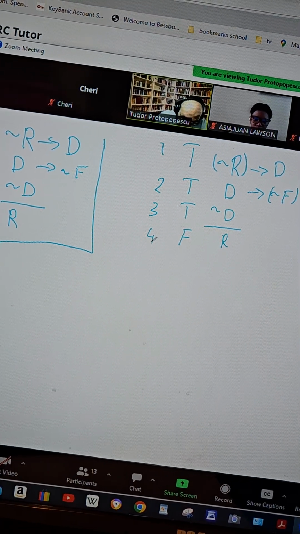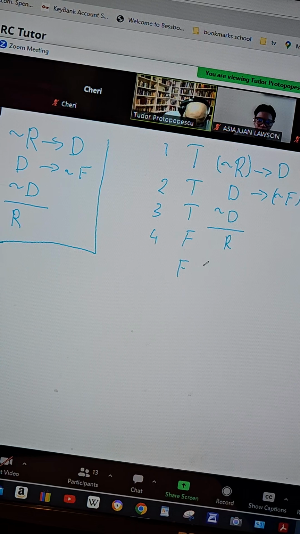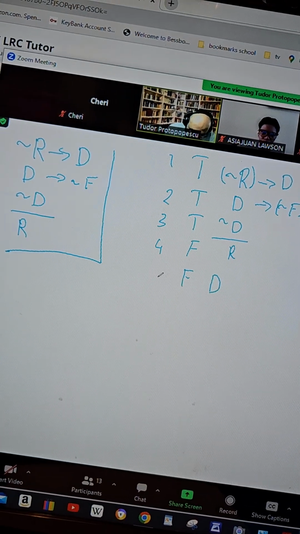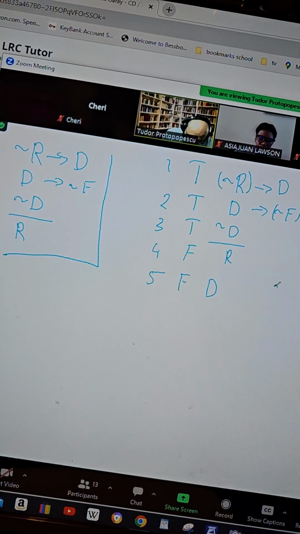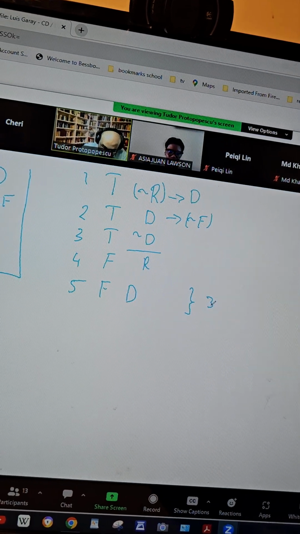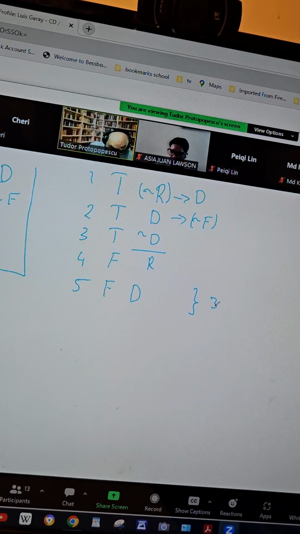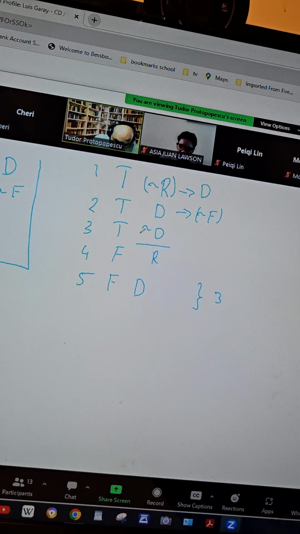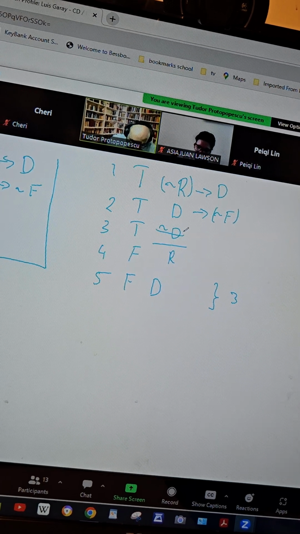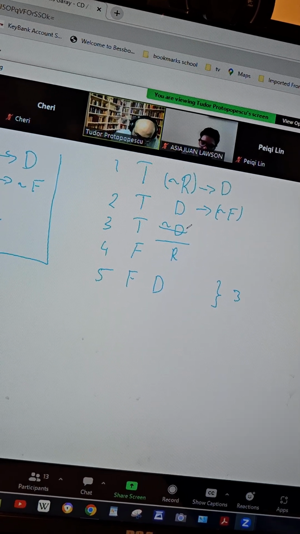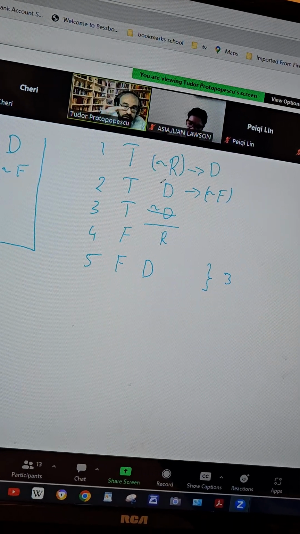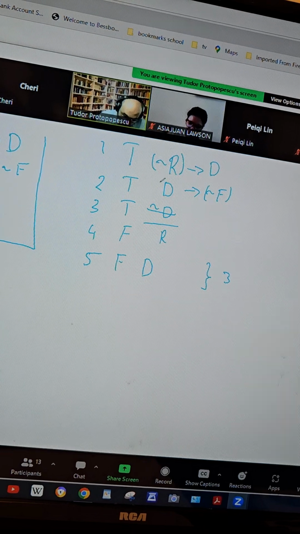So this is a true negation, so false D. Where does number 5 come from? It comes from number 3 by the true negation rule. It's true that not D, so D is false. That's where 5 comes from. And now we have 1 and 2. They're both true conditionals. We have no choice except to branch, so fine.